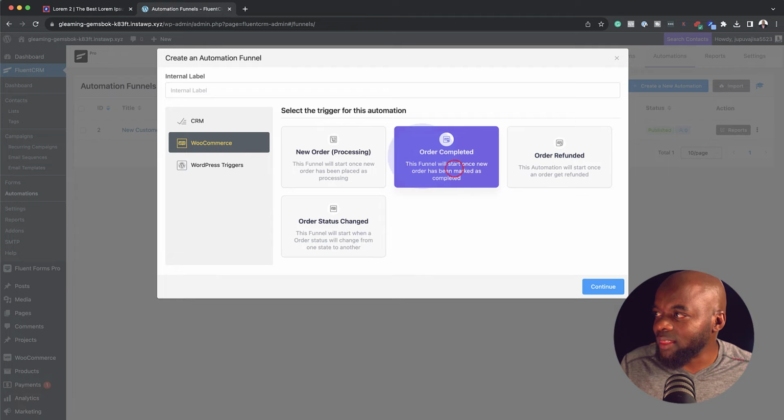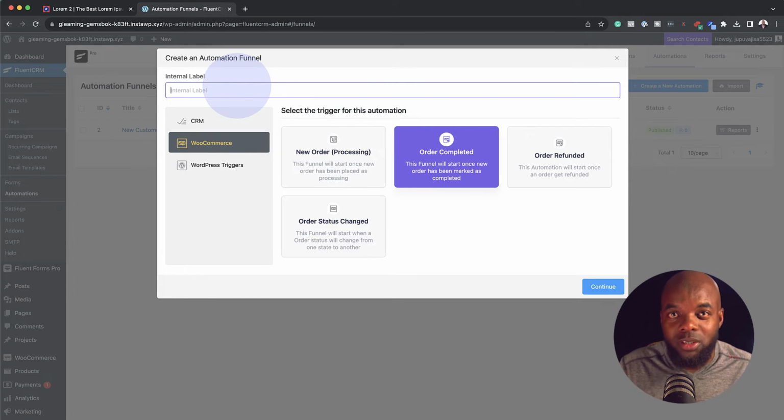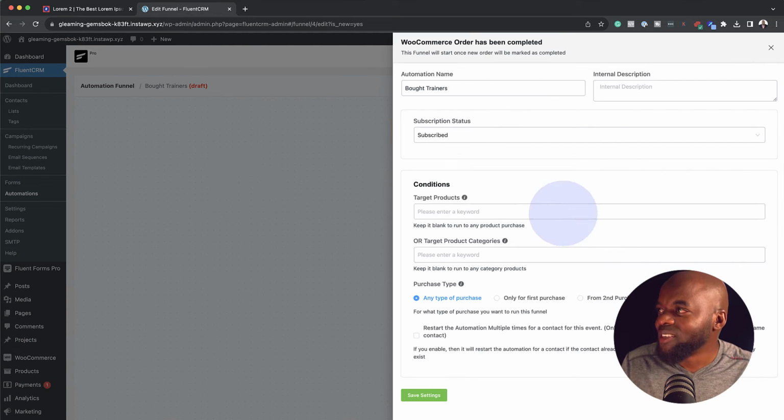So I'm going to select this and we're going to say "bought trainers" for this one. And then we're going to say continue. Okay, so we have this starting as bought trainers.